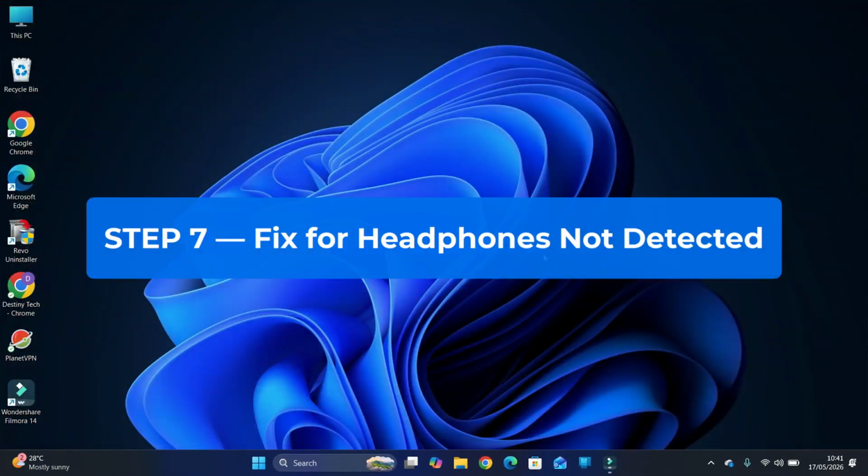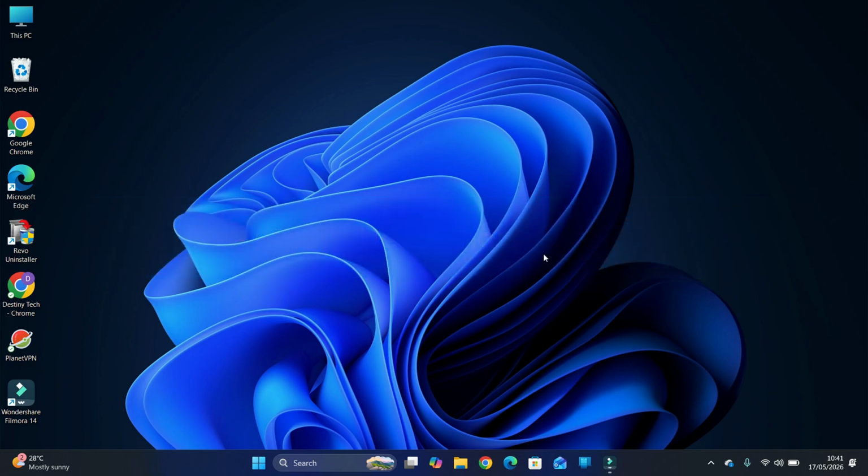Step number 7. Final fix for headphones not detected. If your headphones are not detected, try connecting them slowly. For wired headphones, unplug and reconnect. For Bluetooth headphones, remove the device, pair it again. Also, try another USB or audio port.